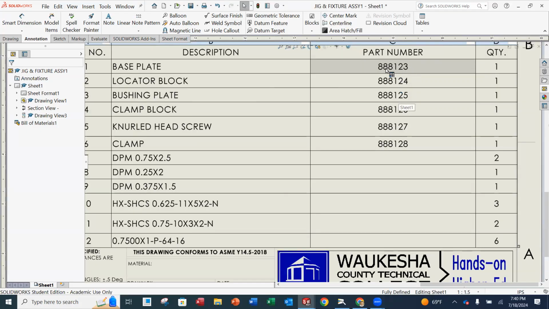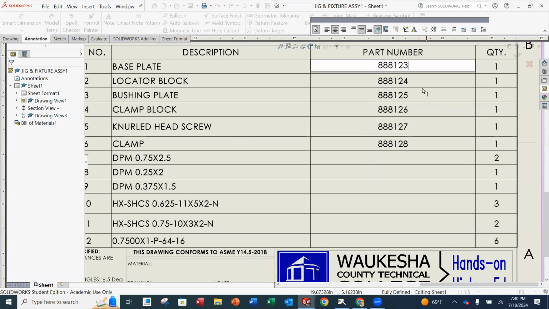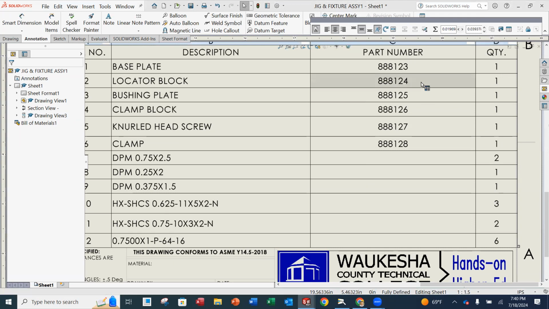So in this space, it's just blank for you right now. You're going to double click that space. You're going to say keep link, because now it's going to link the part number that you assign to the file, in this case, base plate. So keep link, and now you can key in 888-123. Okay. And then I think you can just hit OK or enter.